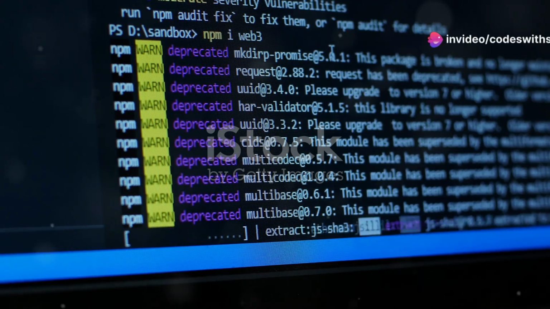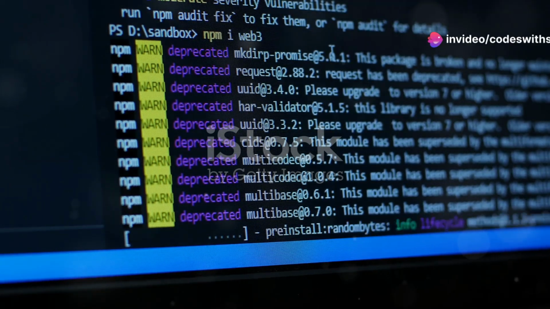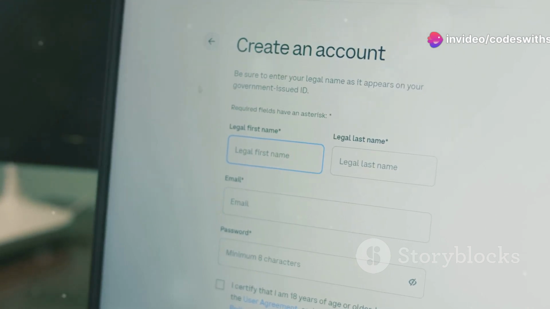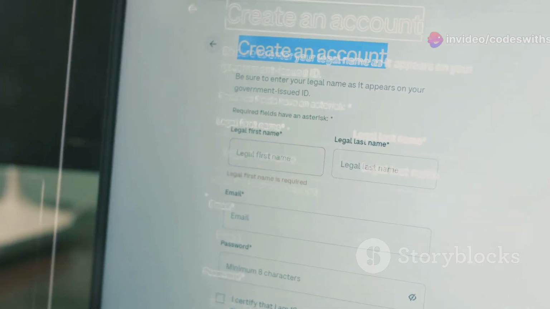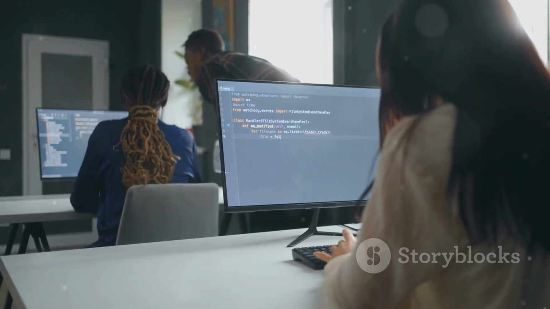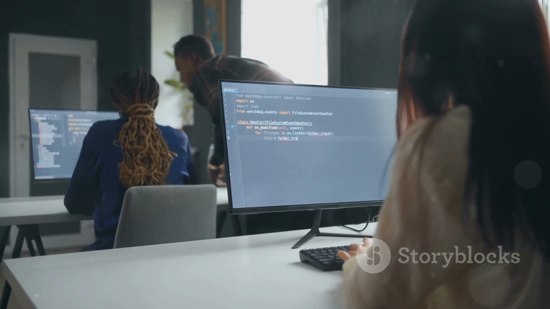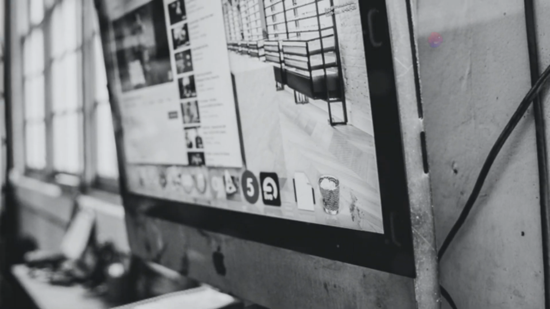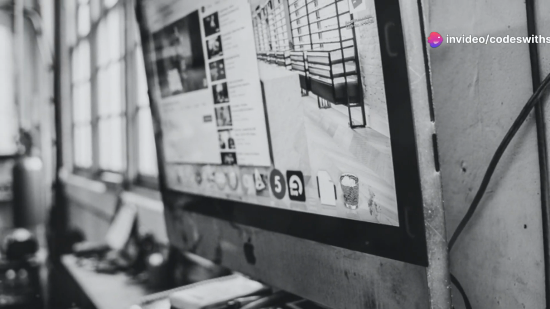HTML, master semantic tags like header, nav, and footer. For example, create a registration form using HTML. CSS, learn the box model, flexbox, and grid layouts. As an example, design a two-column layout using CSS Grid.